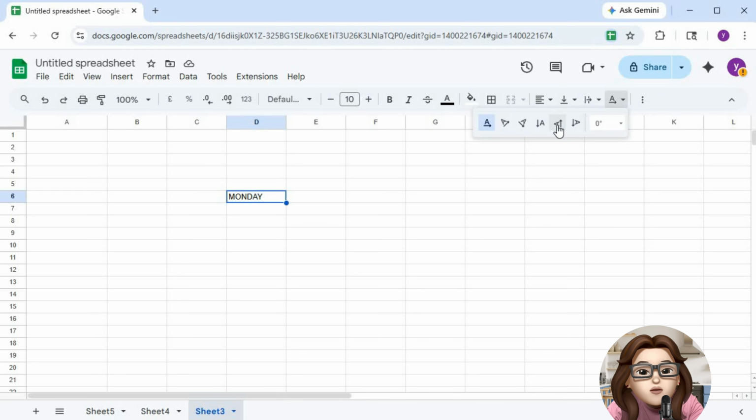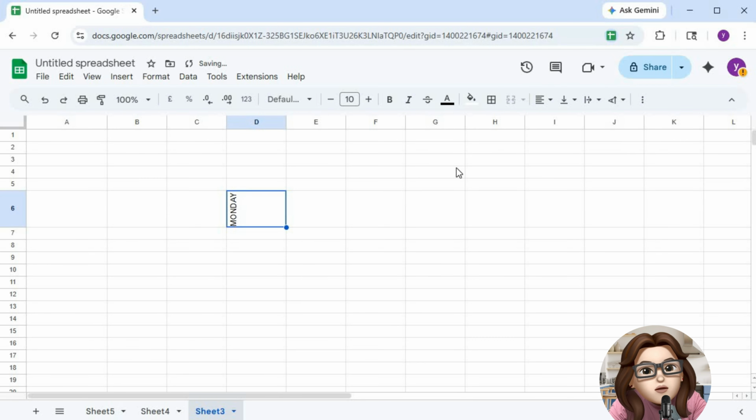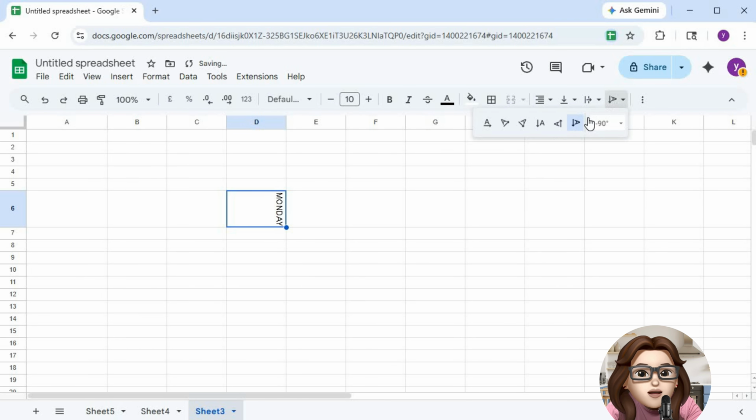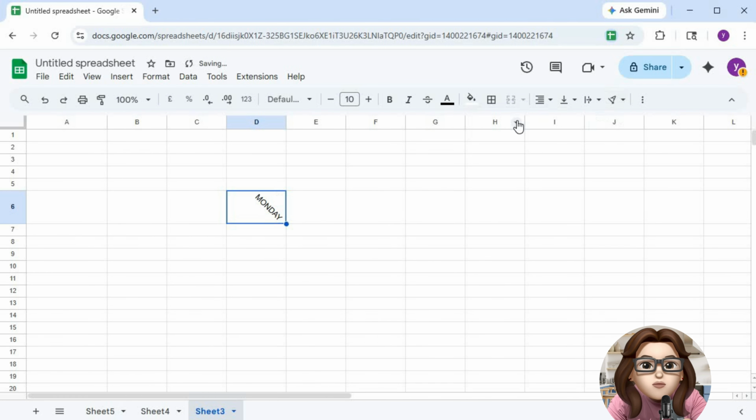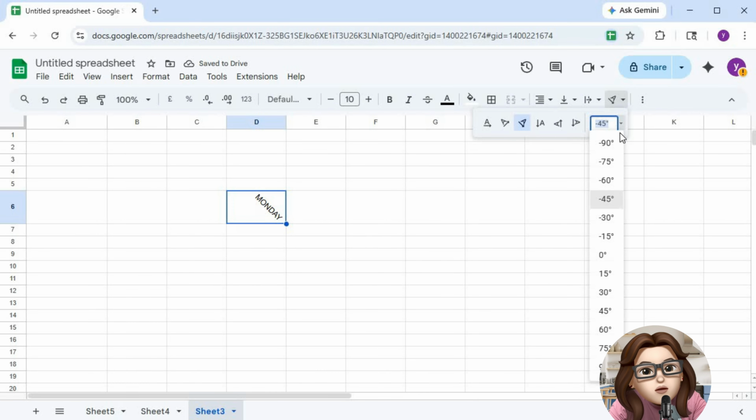From the drop-down, choose Rotate Up or Rotate Down to make your text vertical. You'll instantly see your text change direction inside the cell. If you want a different style, you can choose Stack vertically to place each letter on a new line. You can also use custom angles to tilt your text at any degree you like.